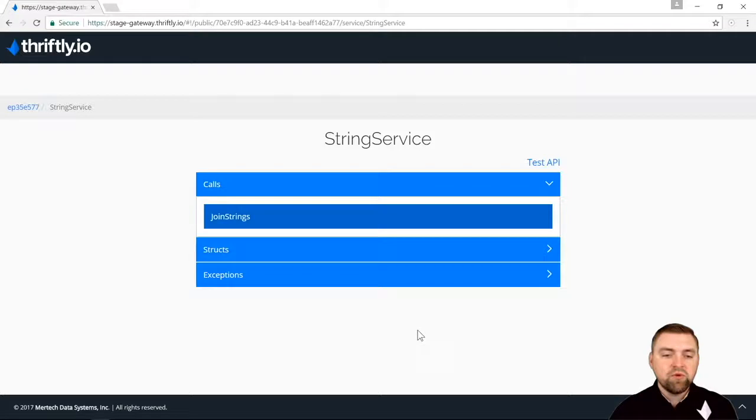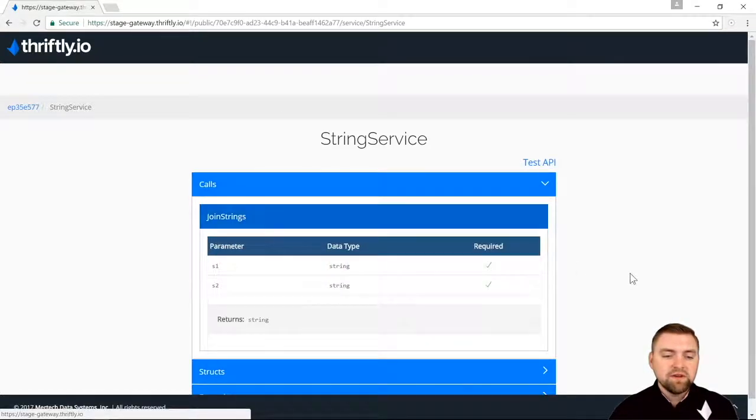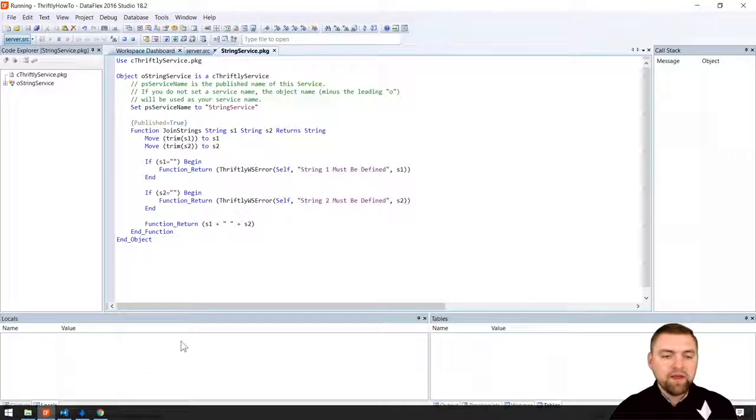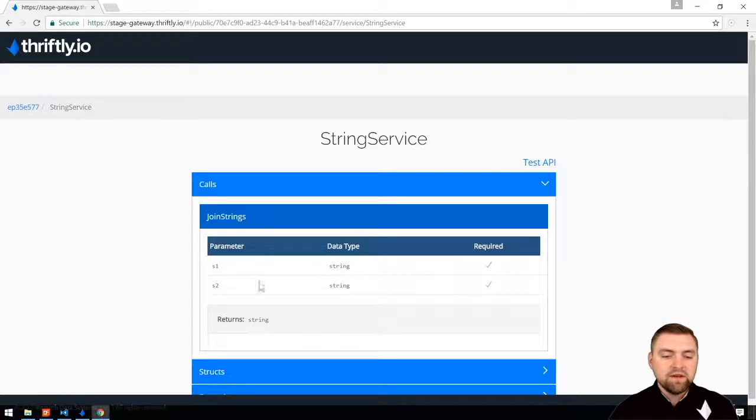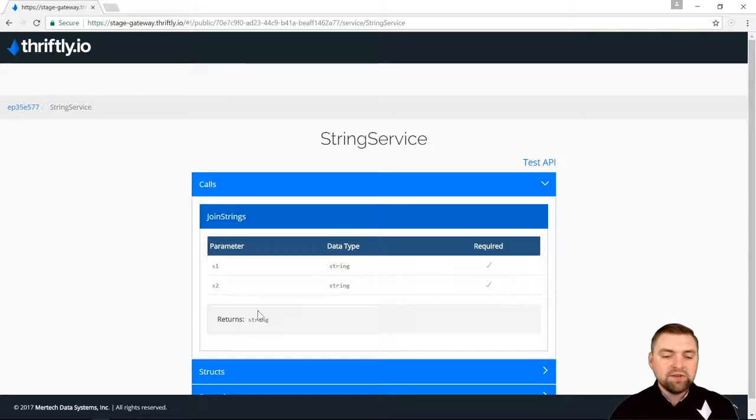Here we go. We've got some more automatically generated documentation that's giving us some additional details about our API, including our calls. So we created our join strings call. And you'll notice, so let's take a look. Right here we have S1 and S2 and returns a string. And sure enough, parameters S1 and S2 and it returns a string. So let's test our API call.